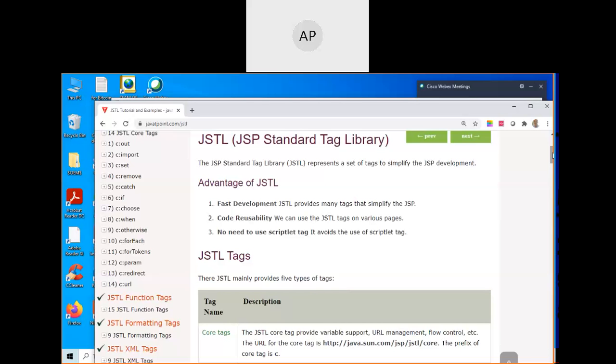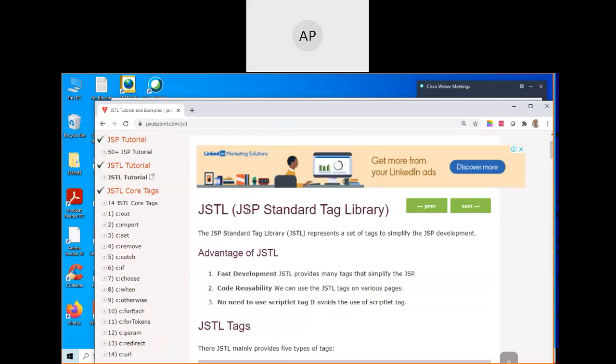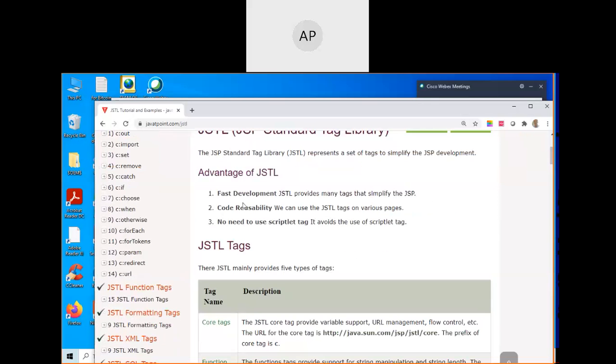Anyway, most of the applications are built using JSTL, the applications which were created before three years, right? Only after 2015, most probably, they started creating new projects using Angular or React. Before that, it was only JSTL. So what is the use of JSTL? JSTL, JSP Standard Tag Library.